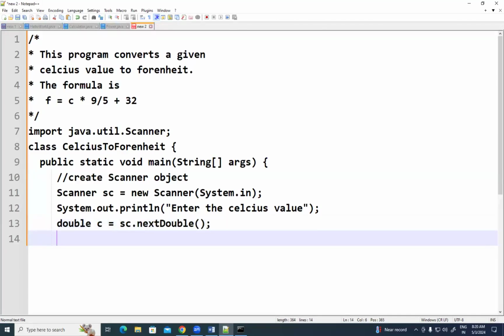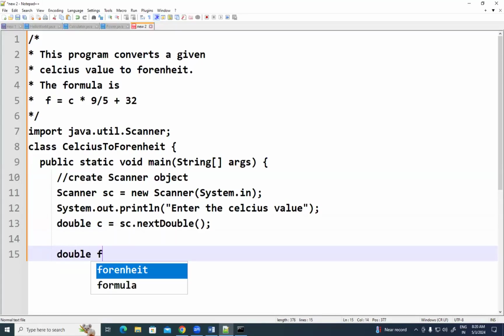Now tell me, what should I do? I have to convert this into Fahrenheit now. What's the formula? double F is equal to C into, within parentheses, 9 divided by 5, plus 32. Got my point? What I am telling the JVM is: first calculate 9 divided by 5. Then multiply C with 9 divided by 5. Then add 32.